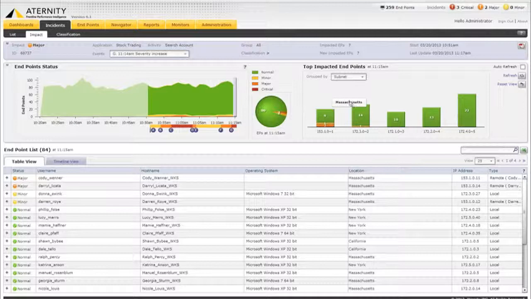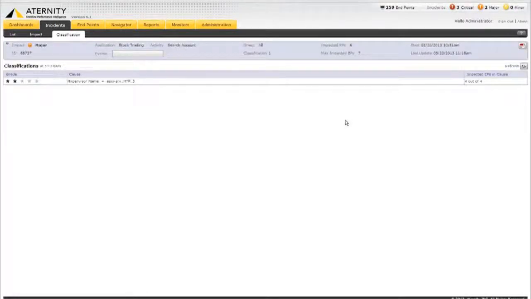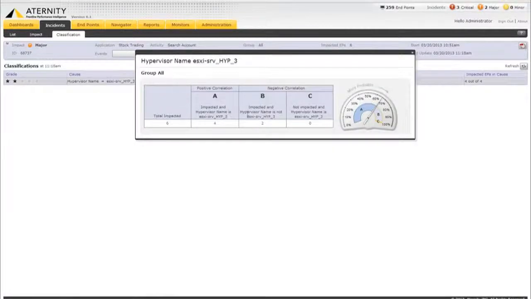The problem classification or probable cause analysis identifies the unique commonality shared by the impacted user group as compared to users that are not experiencing the issues. In this case, the probable cause with the highest probability is the hypervisor server hosting the impacted virtual desktops. This is because all of the impacted users are on server hype 3 and all of the non-impacted users are on different servers. Problem solved.